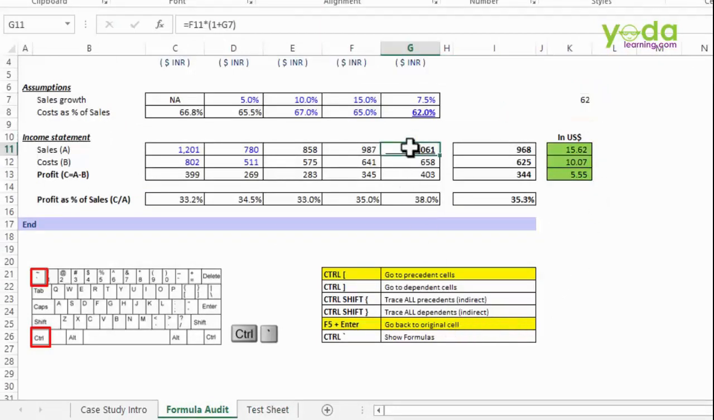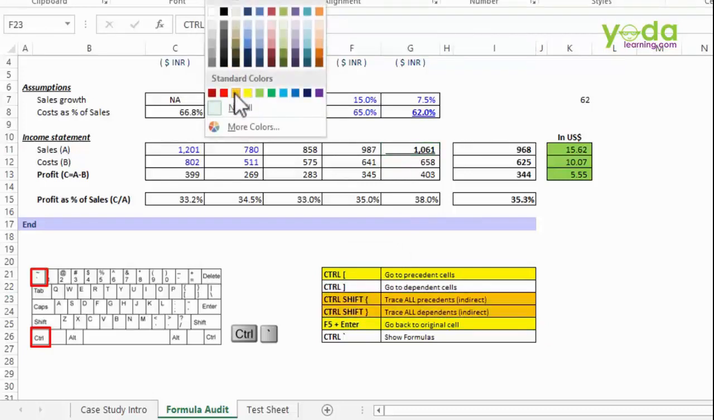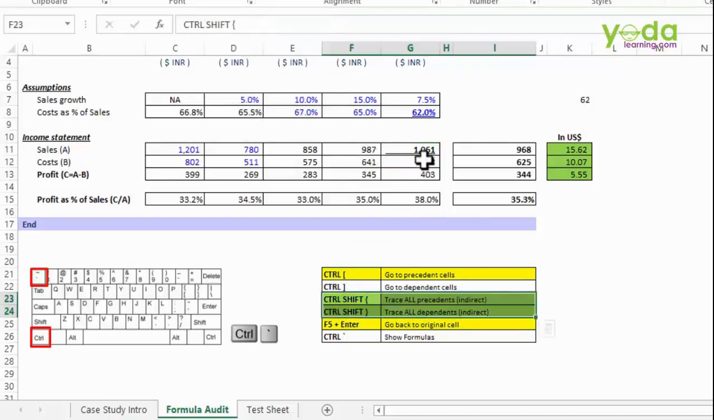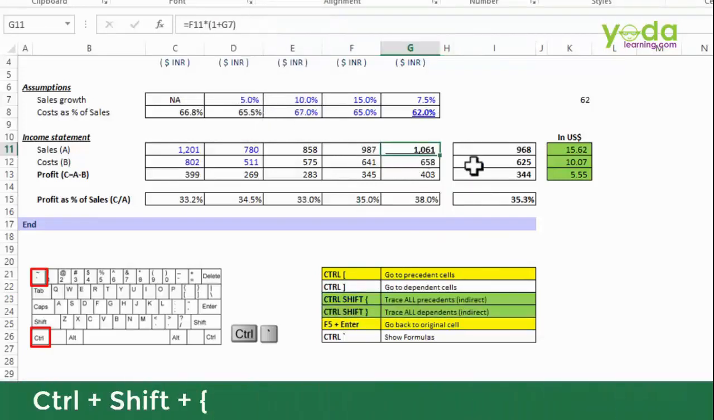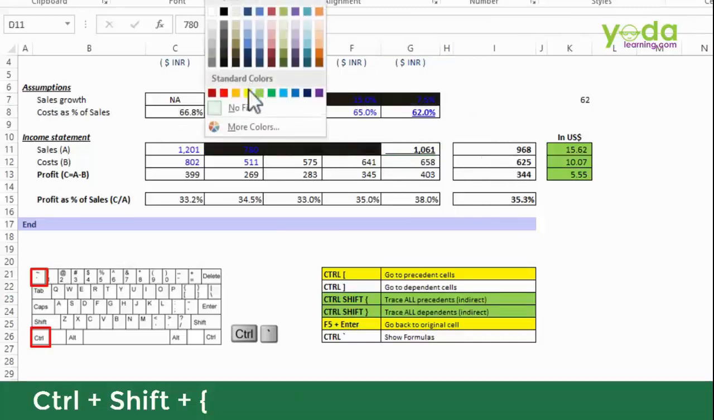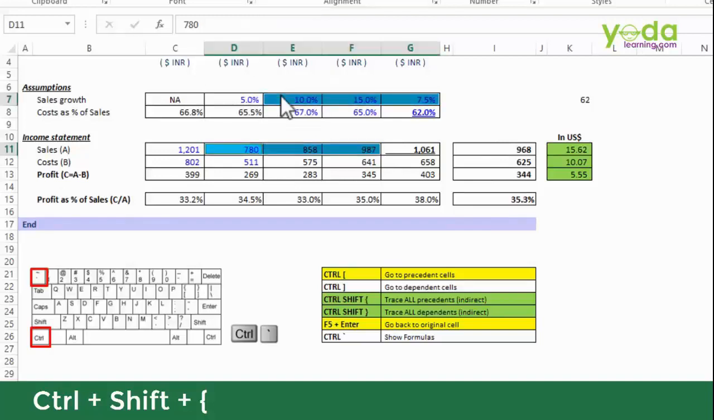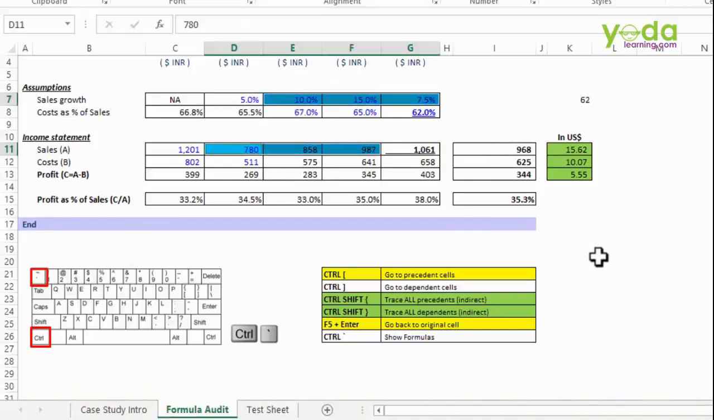Similarly, if you want to trace all the precedents, not just one level, using a shortcut key, then you start using these two shortcut keys for precedents and dependents respectively. So Control Shift third bracket, yep, it chooses all the cells. If I color them, you'll find out which cells they are pointing to. So these are a couple of shortcut keys which help you audit the entire sheet using quick navigation shortcut keys.